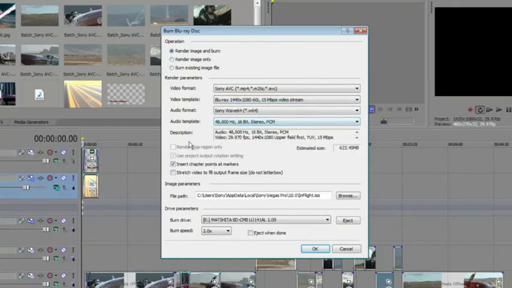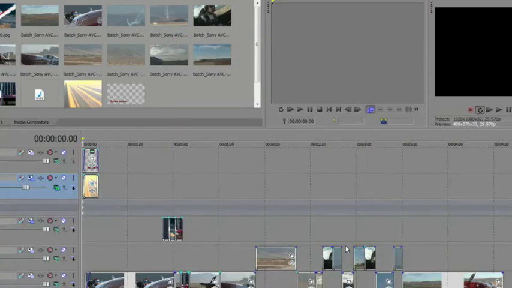You can choose an audio template, some other options here, but basically it's the same as what we looked at in the other dialog box, where we're just going to select our choices, point it to the burner drive that we're using, select our burn speed, and click OK. And again, I'm not going to do that because you don't need to sit here and watch a DVD burn, but that's really all there is to it.